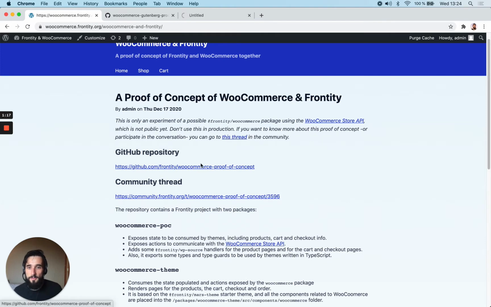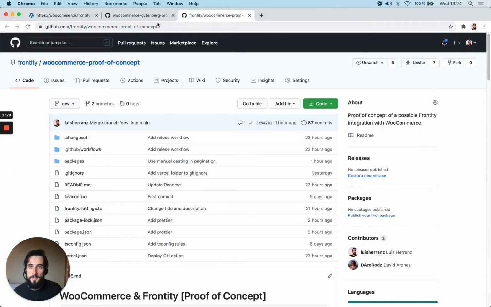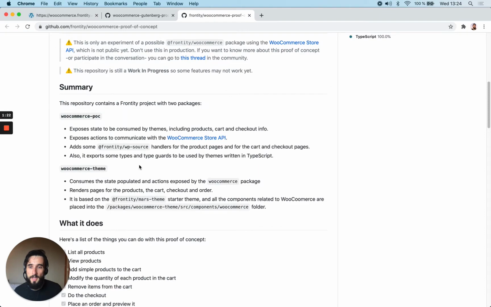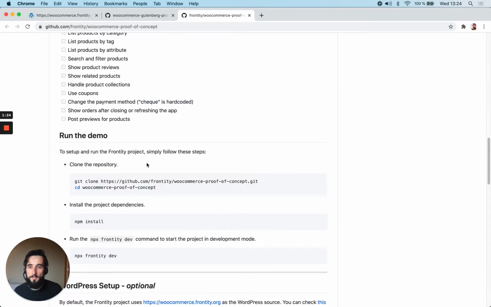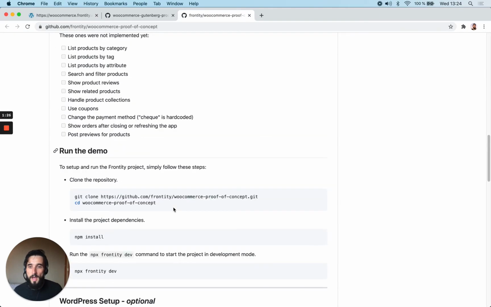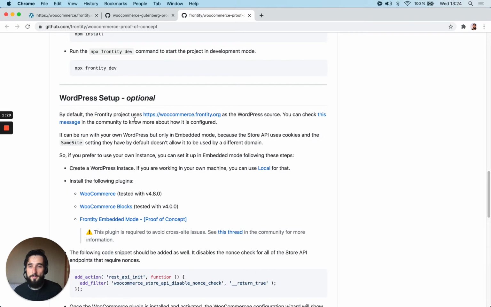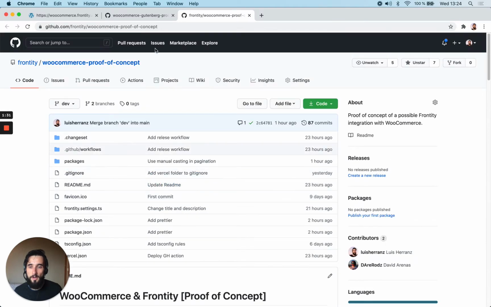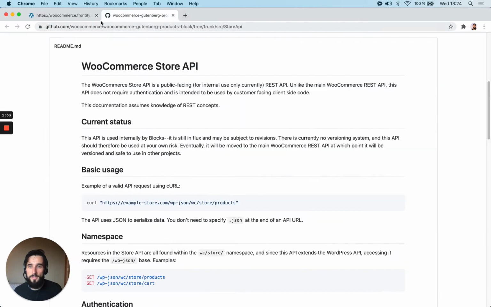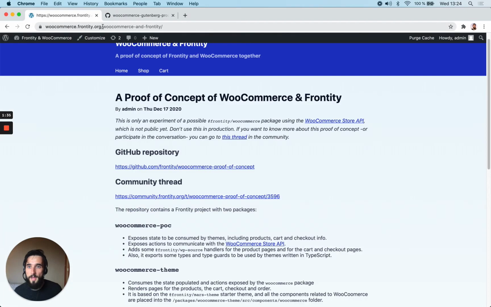The repository for the proof of concept is here. It has explanations about what it does, what it doesn't do, how to run the demo, how to set up WordPress, and so on, and all the code that you can clone and check. We also set up a site called woocommerce.frontity.org.